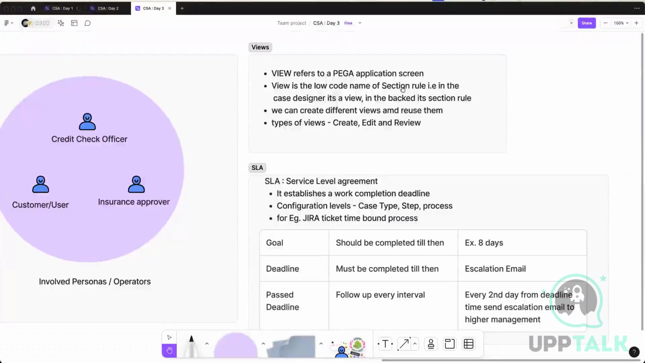Understand that view is the low code option. Low code as in, view you can directly configure from the case type, but section you can't. And in view, you have very limited options to do, but in section rule, you can create a very high level of UI. You can see in the case designer it's a view and in the backend it's a section rule. And we can create different types of views and reuse them.